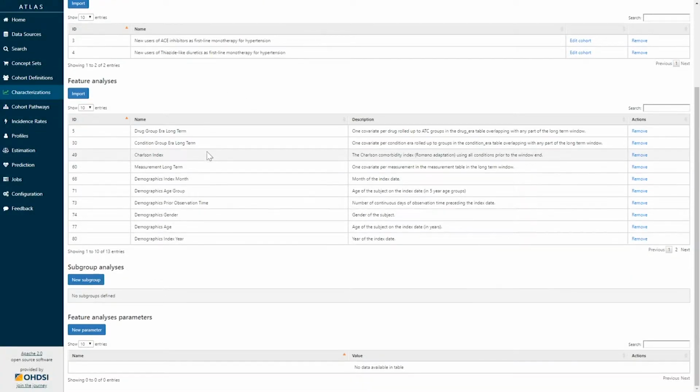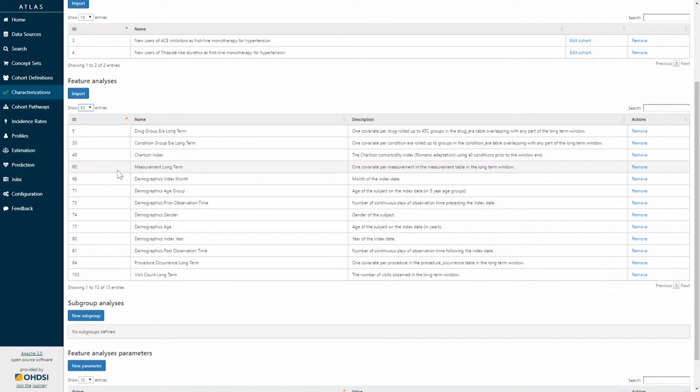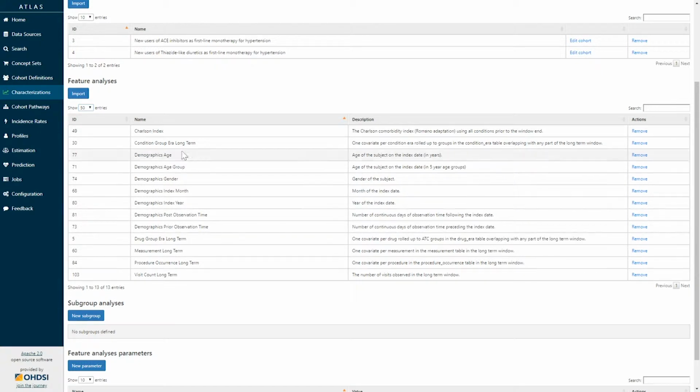In this particular analysis, I've selected the following 13 features that we are going to summarize, and I'll walk through them here. We have a Charlson index, which is going to compute the Charlson comorbidity index and provide a distributional value for those. We have condition group era long term. This is a baseline characteristic of the prevalence of individual condition concepts and their descendants in the 365 days preceding the index date. We've got demographic variables for age, age group, gender, index month, index year.